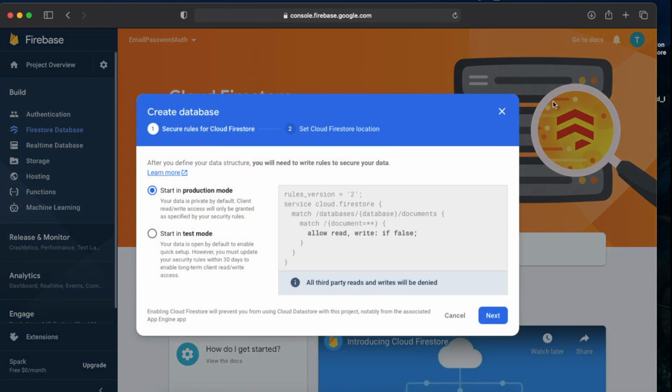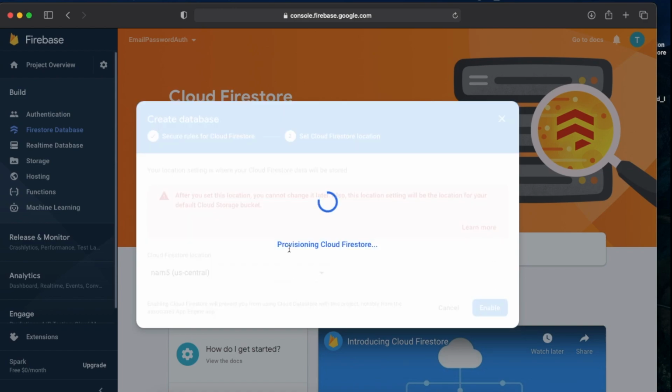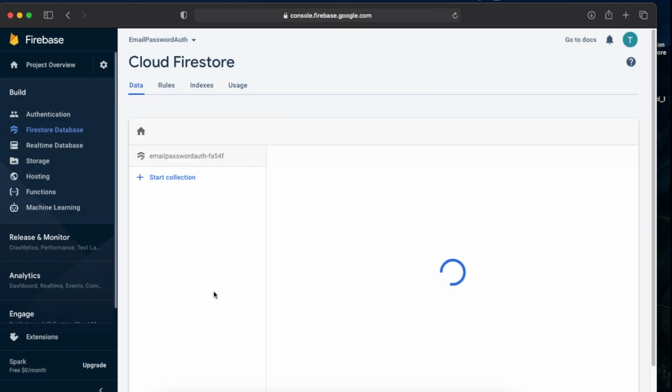Now what we have to do is create a database, and we will start in production mode. We'll click on enable. So this will enable the Cloud Firestore for this project. Okay, so here we got our Cloud Firestore created.